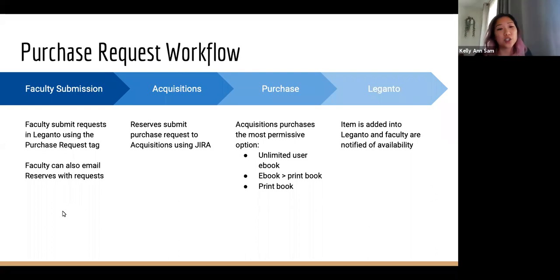So what faculty will do is they can add an item from Leganto into their reading list, and then there are tags that they have in Leganto. So we use the tags to indicate purchase requests, and then also the loan limit that they want for the print material. So we have 2 hours ranging to 3 weeks. So they can choose what they want the book to be loaned out for.